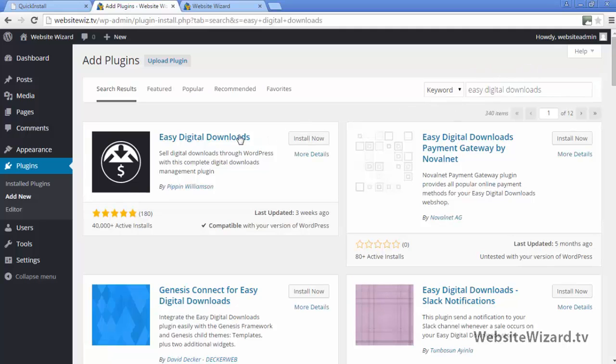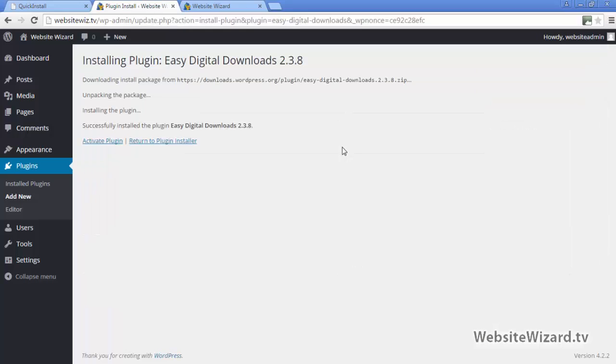So if you come over here, you can see this is the easy digital downloads plugin. And so what you want to do is click on install now, and then go ahead and click activate plugin.